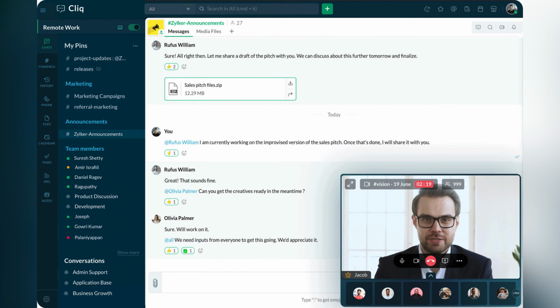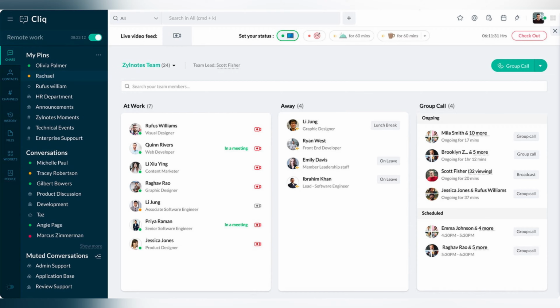Zoho Cliq simplifies your team communication with organized conversations, easy to find information, and connections to the tools you love. You can work together no matter where you are, unite not only your team but also tasks, files, and everything you need to work together smoothly.